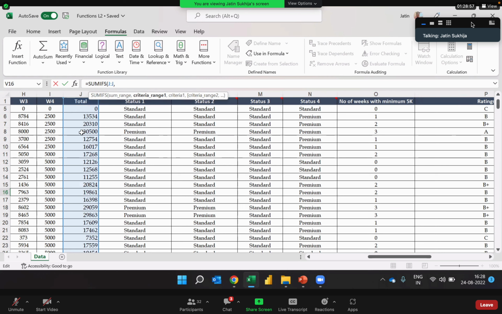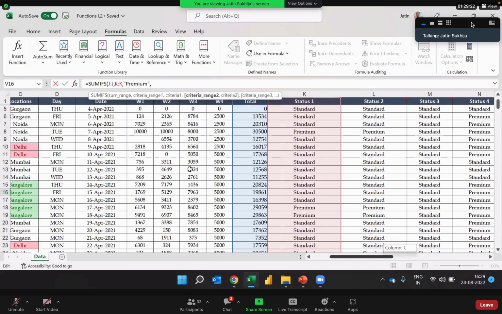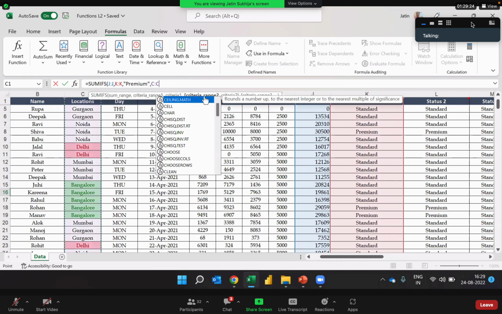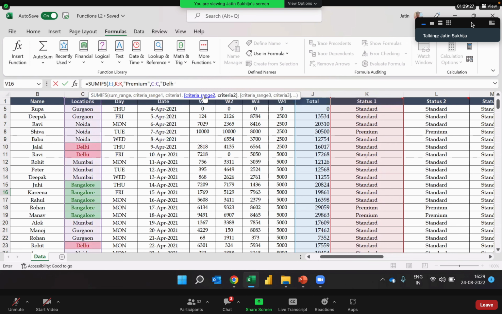So first I've defined my sum range. Now criteria range 1, criteria 1. My range 1 is my status 1, wherein my criteria is premium. So criteria range 1 is K column, wherein the criteria is premium, comma. Now criteria range 2 and criteria 2. My criteria range 2 is locations, that I want to be set as Delhi.